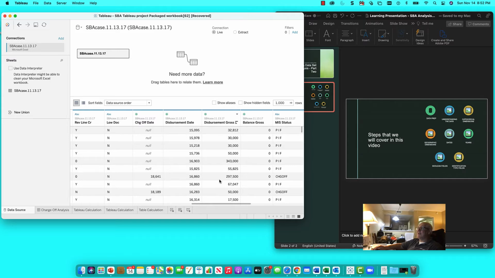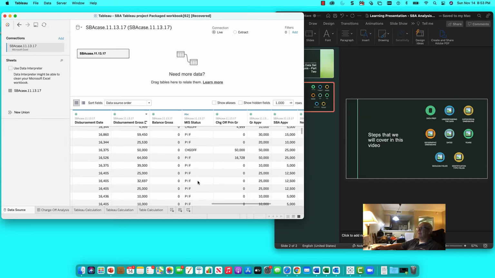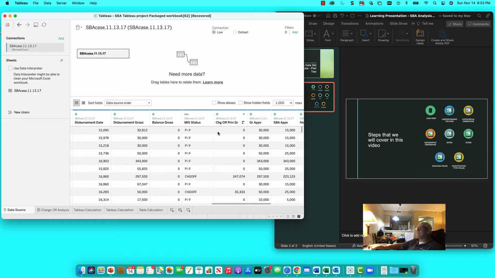Disbursement gross is how much money they gave. The balance is like any balance that you would have. This is more of an identification number, paid in full versus charge off, and you can see whether somebody paid or defaulted. I believe this is the charge off principal, probably how much they wrote off. The gross approval, SBA approval. So maybe the bank approved this much, but the SBA only approved 15,000 and backed 15,000 of the 30,000. So it's important to understand those numbers.